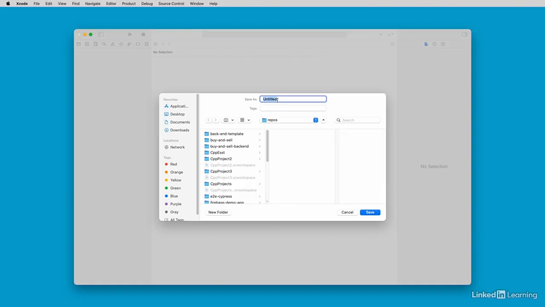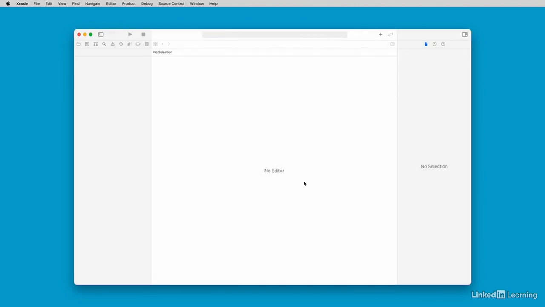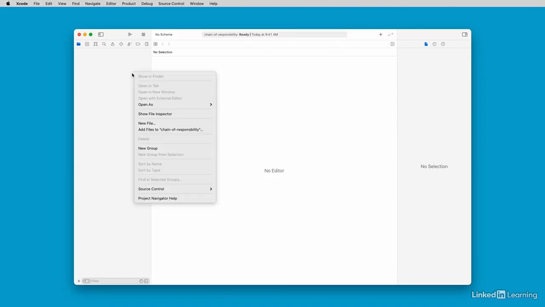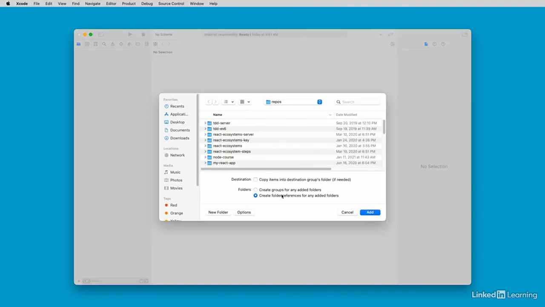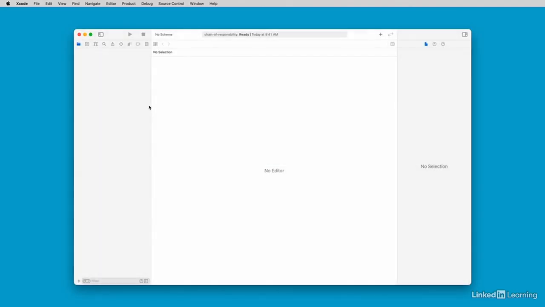So let's just call this one chain of responsibility. And we'll click on save. And that should create our new workspace for us. Now, if you want to add the exercise files that I've provided for this course to this workspace, you're going to right-click over in this pane here and go to Add Files to Chain of Responsibility, and then find wherever you put the exercise files, and that'll open it up here, and then you'll just have to drag those into the actual project.